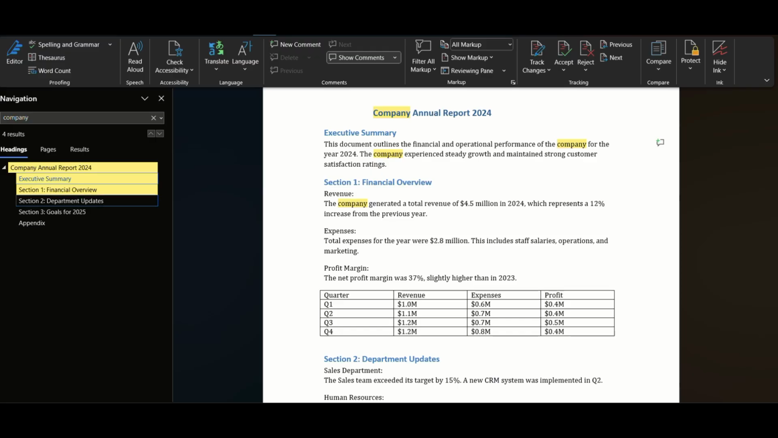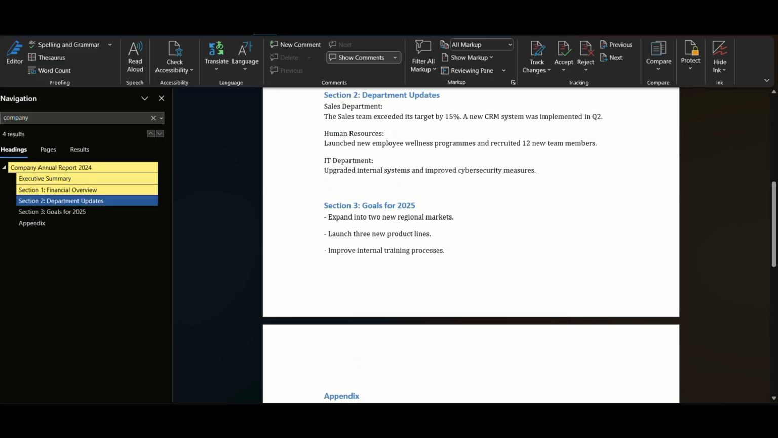Section 3, Section 2, Department Updates button heading at level 2. All right, this one. Section 2, Department Updates. Let me press enter. Document Print Layout. Heading level 2, Section 2, Department Updates. Right, and it took you right there into that section. So of course you can just down arrow and read as usual. The sales team exceeded its target by 15%. A new CRM system was in.